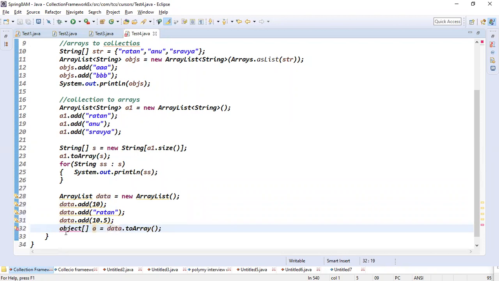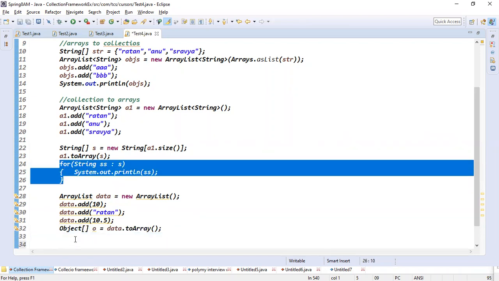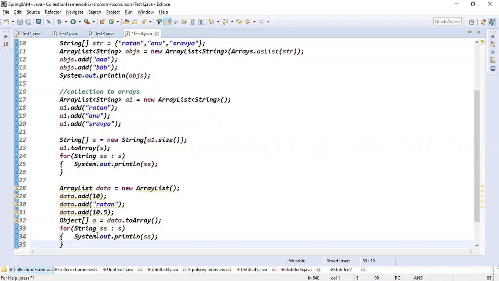That's the point, guys. So here the toArray method is an overloaded method. The generic version means toArray with an argument, where you can mention the type of data. But toArray without an argument means what? Just you can make the object type, because different types of objects are there, right? Exactly. Here, Object[] equal to, simply you can pass it here, right? That's it. Okay, simply run this code.